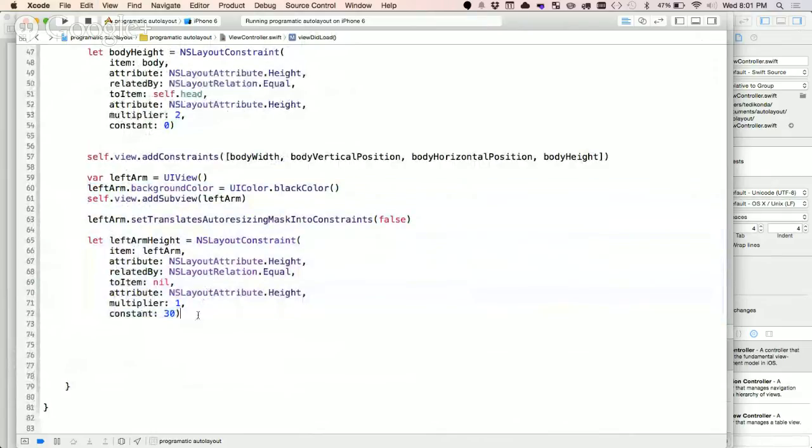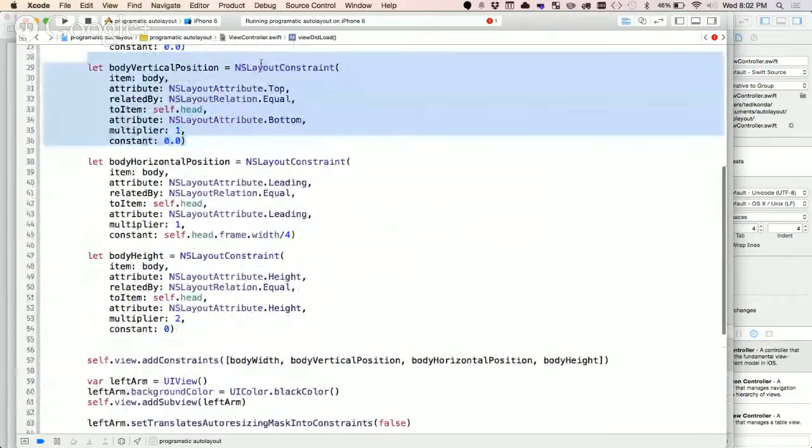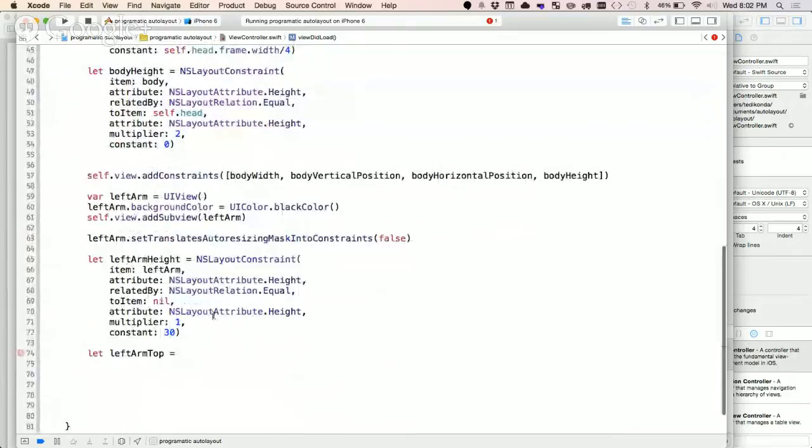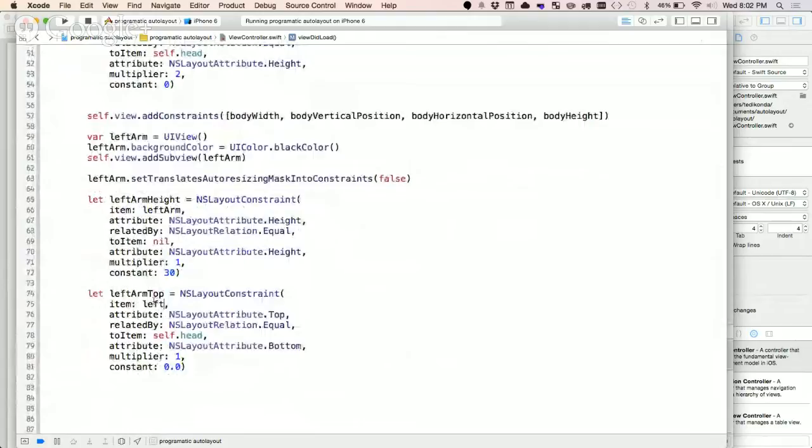All right, so we have the height. Next, we said that the arms would have an x and y coordinate, but it would expand the whole width, right? So let's do our top for the left arm first. So how do I do that? You copy the body vertical position to the exact same body vertical position. So then again, the item is left arm.